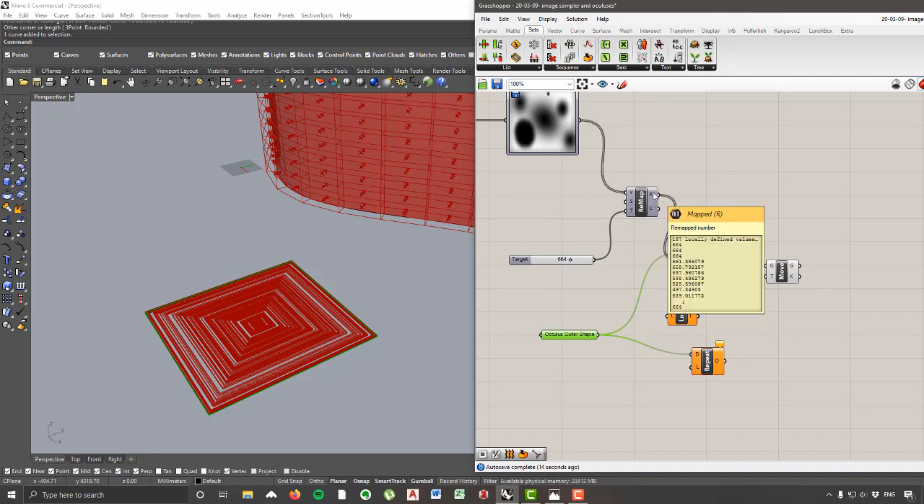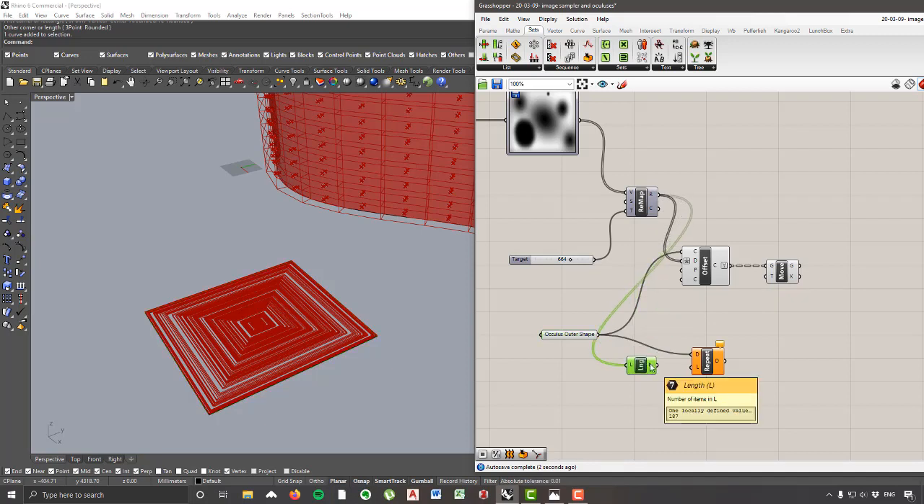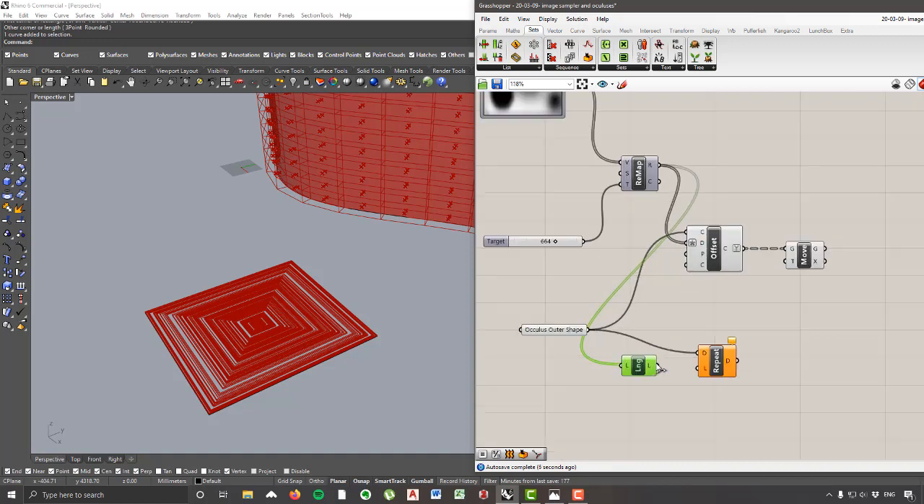I'll take the remap number output and plug it into list length. You can see it tells us how many items we have. So 187, I'll plug that into the length input. And now we have this one outer shape repeated 187 times in my case.